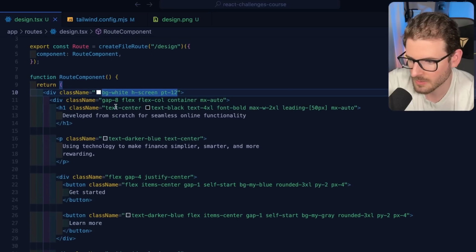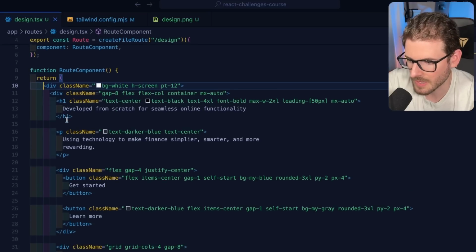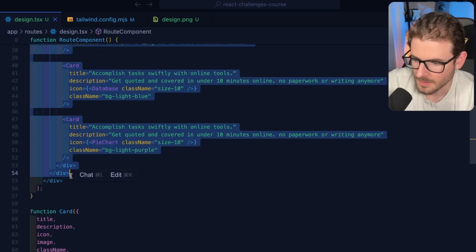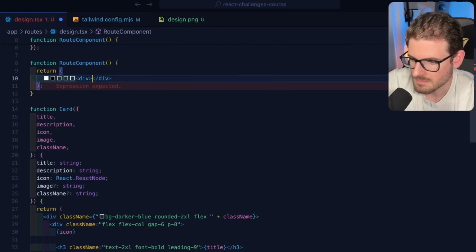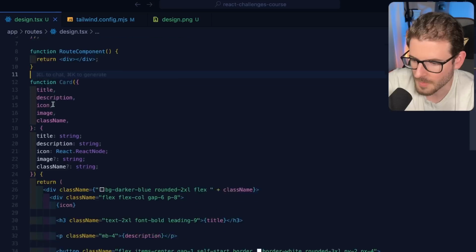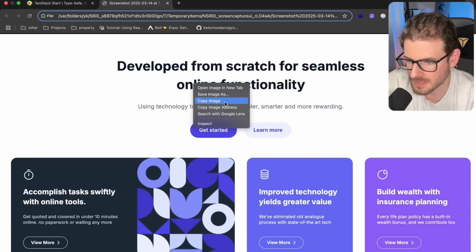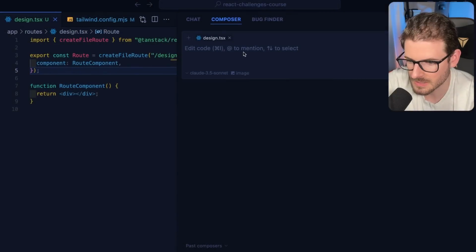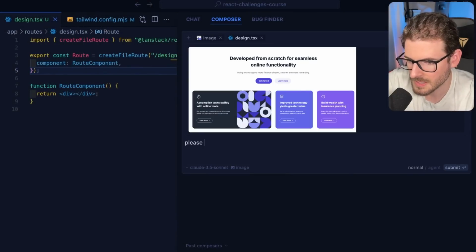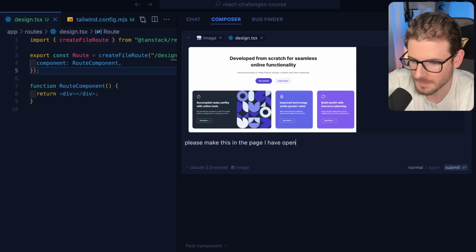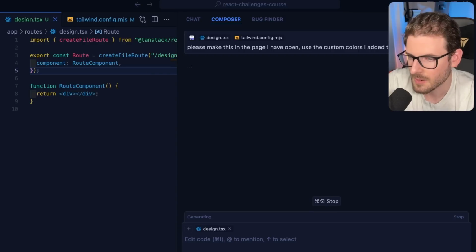Now let's go ahead and kill my mood by basically reverting everything I just did. Go ahead and just do this. I'm going to delete the card. And I want to show you why the past 10 years of my career has basically been nullified with me trying to get good at CSS and HTML and Tailwind. Please make this in the page I have open. Use the custom colors I added to my Tailwind config.